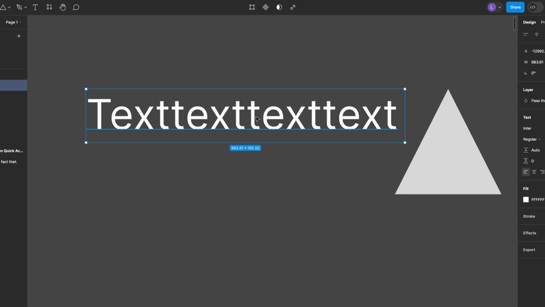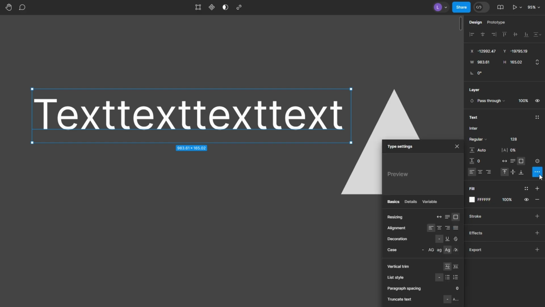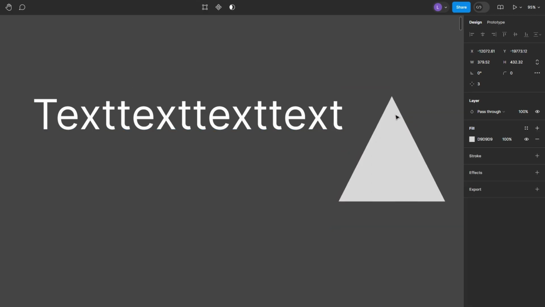Click on the text you want to modify. In the right hand design panel under text or type settings, look for the vertical trim option. By turning on or adjusting vertical trim, Figma will trim the bounding box down to the cap height and baseline of your text. Once vertical trim is applied, your bounding box will shrink to fit the actual height of the text.